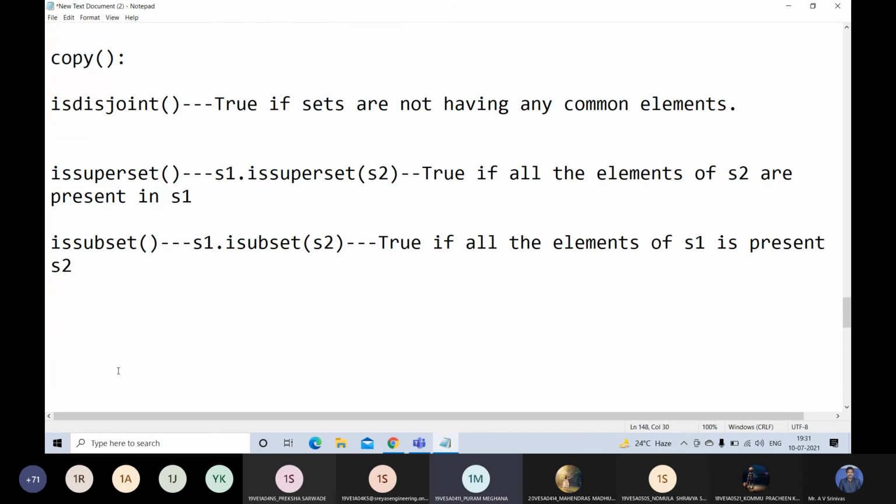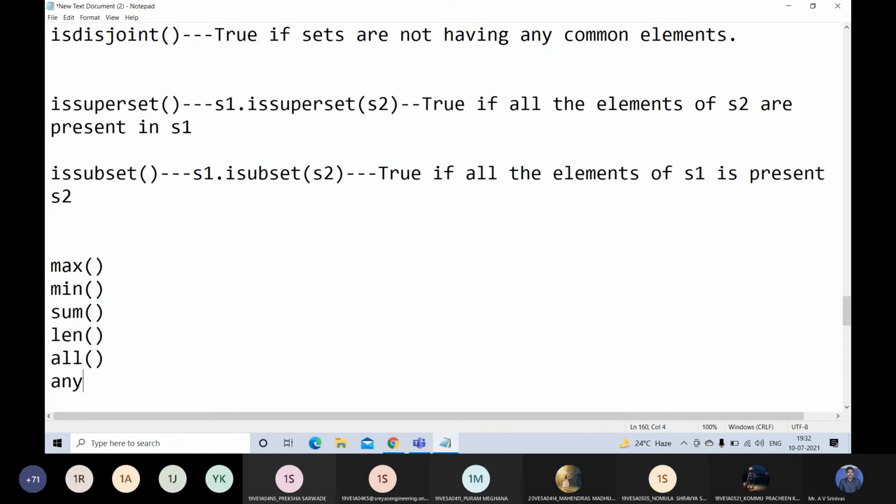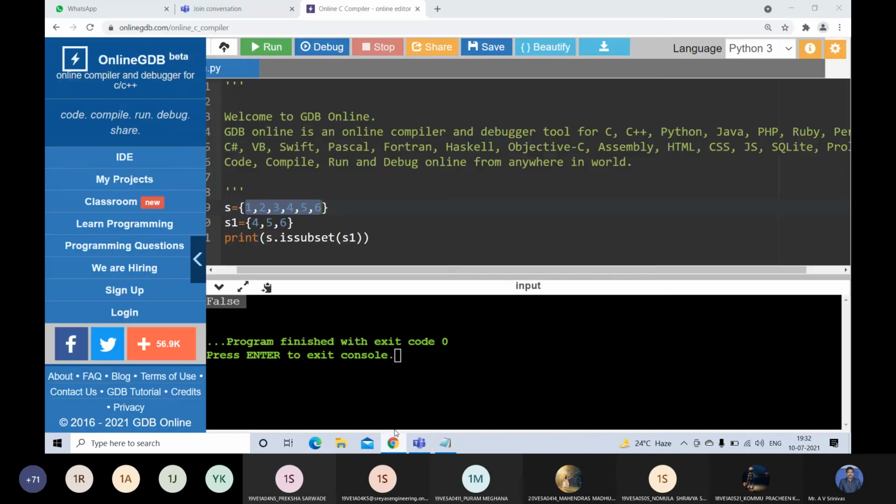Then we have the predefined functions. Already we discussed in lists and tuples: max, min, sum, length, all, any. All these are available with sets also. So if you want, you can check all these functions.